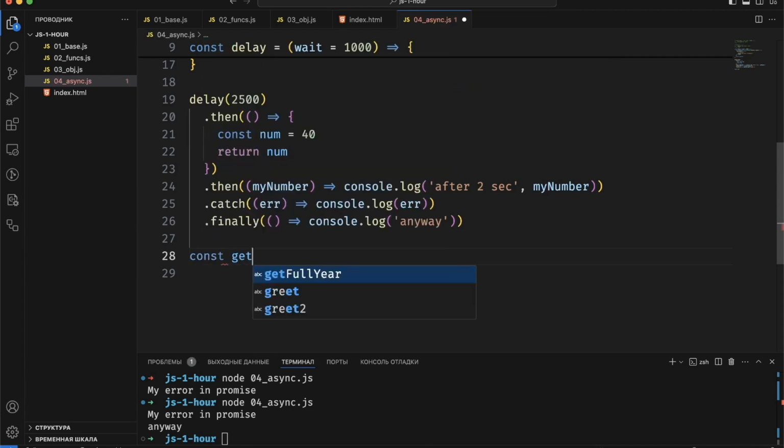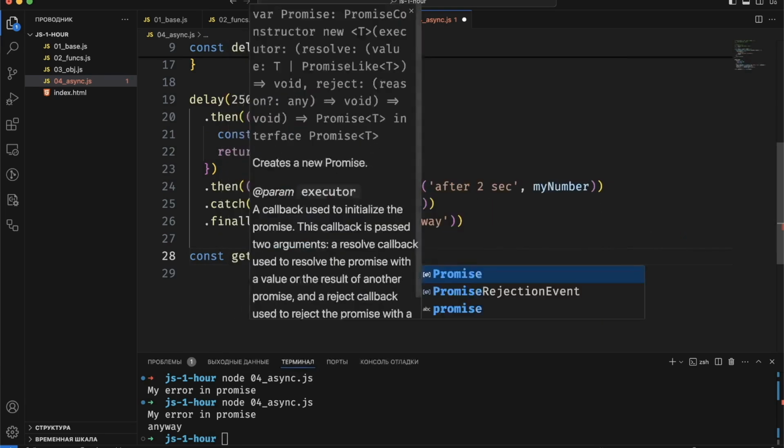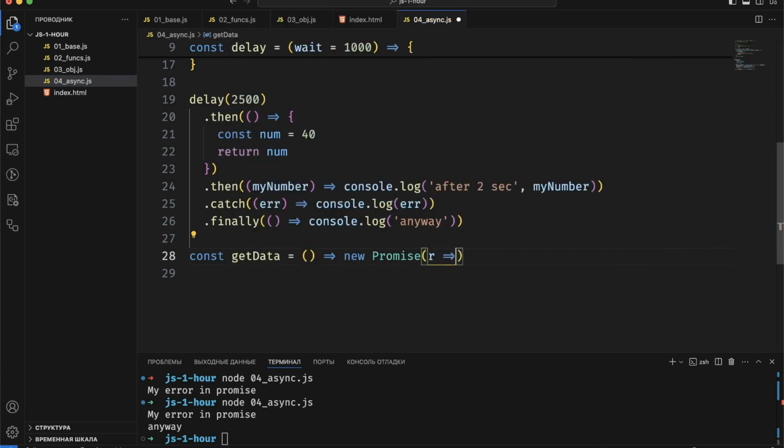For example, I will have a method called getData. It will also be an arrow function that will return a promise. Since this will all be in one line, we don't need to write return. Here I write Promise. Here I only accept one resolve, because we won't have any errors here.